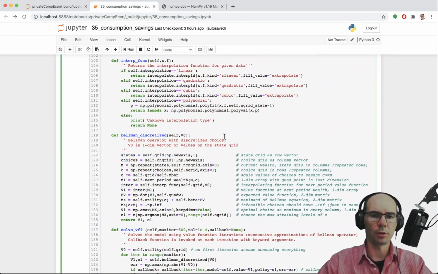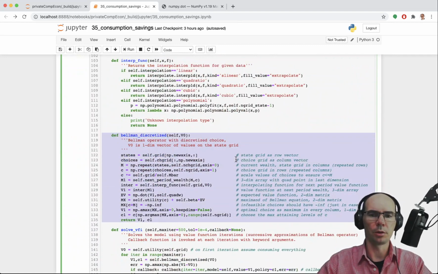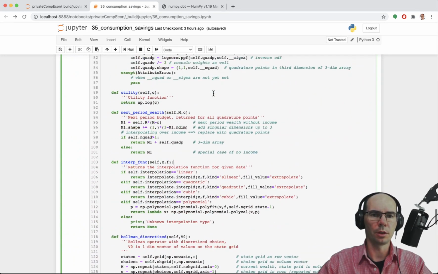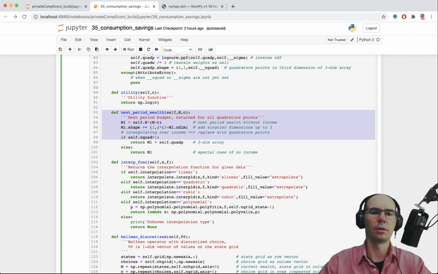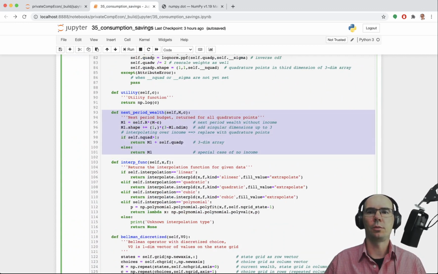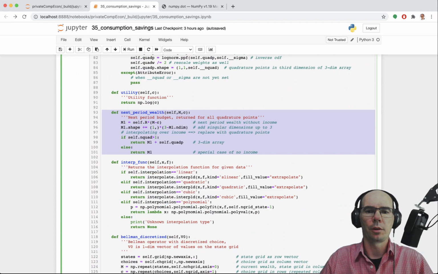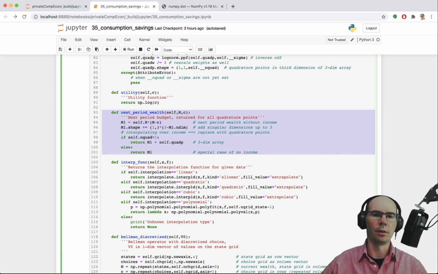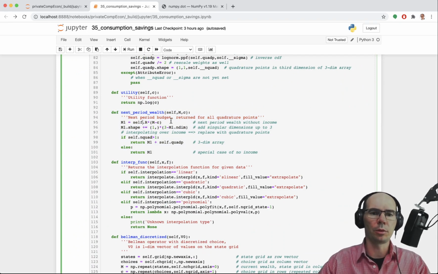The biggest difference, of course, is in the Bellman equation, and I've tried to be very explicit with every line to explain what's going on here. But before going there, let's also look at this next period wealth function, which is convenient when you're working with models that are a little bit more complicated than the cake eating problem, where the next period size of the cake is just the difference of the current size and the consumption level. So this calculates the next period wealth.